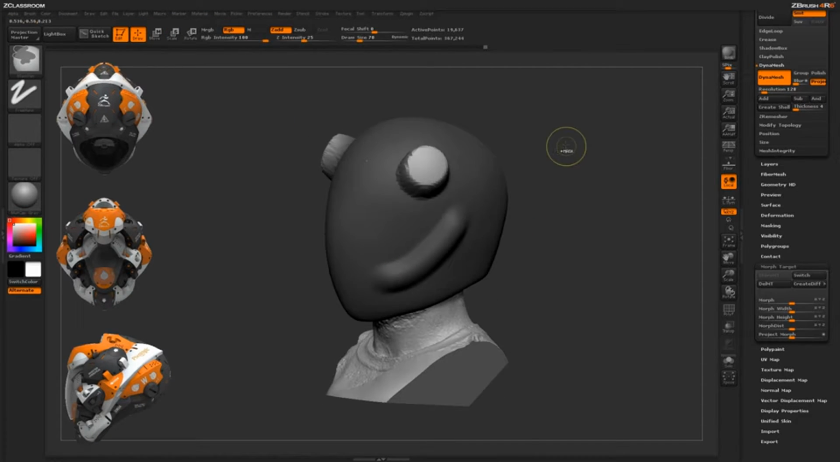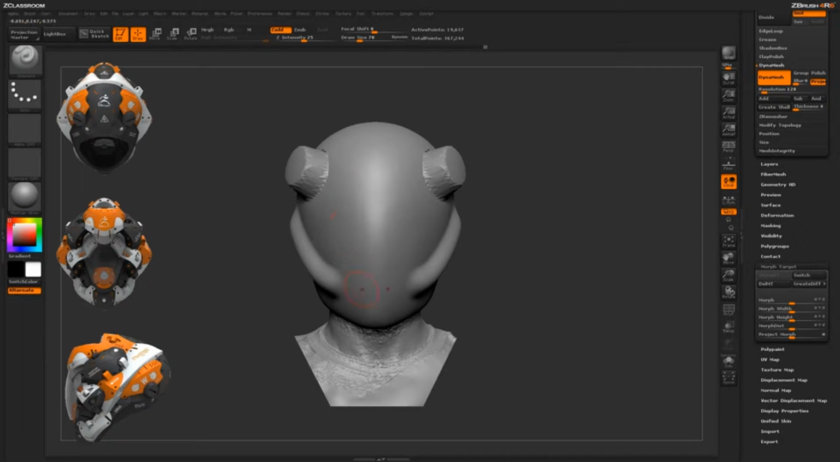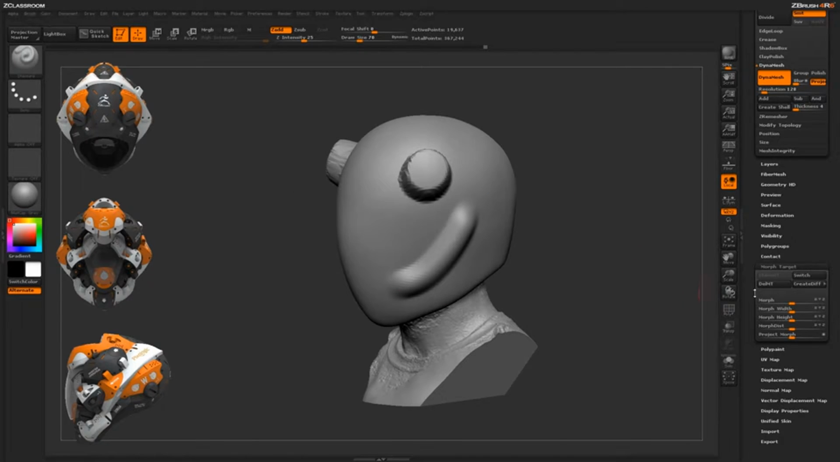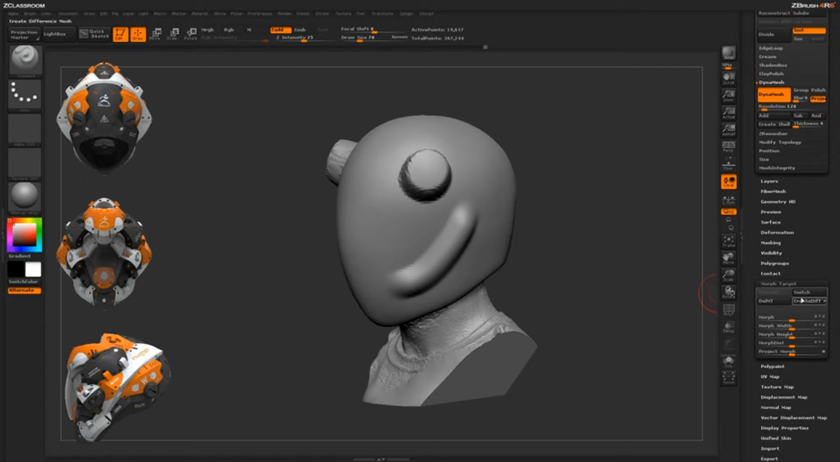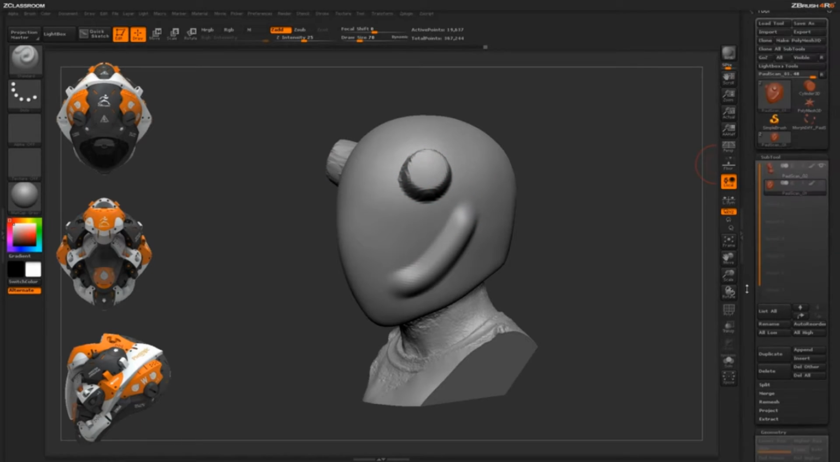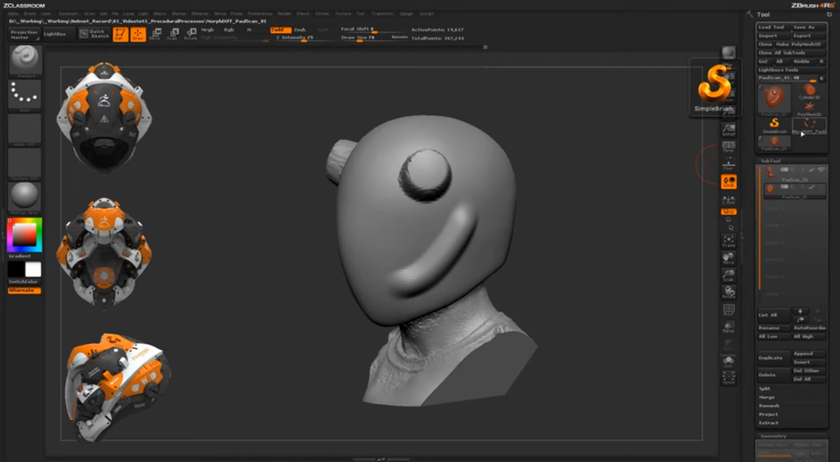the actual model. After you have this done, the next step is you come over here and hit this Create Difference Mesh button. When you click this, it's going to take the offset from the original stored morph target to the actual change you made in the mesh, and it's going to generate a new tool up here at the top.